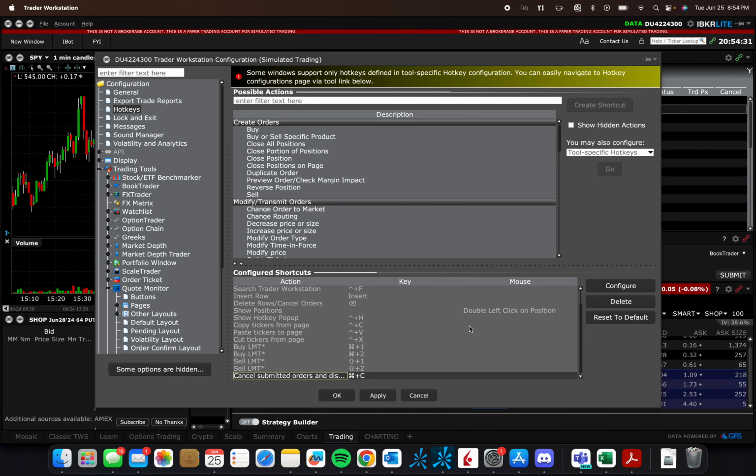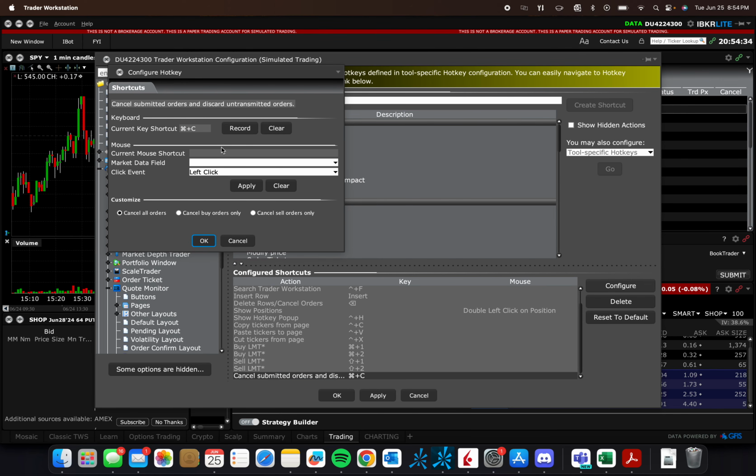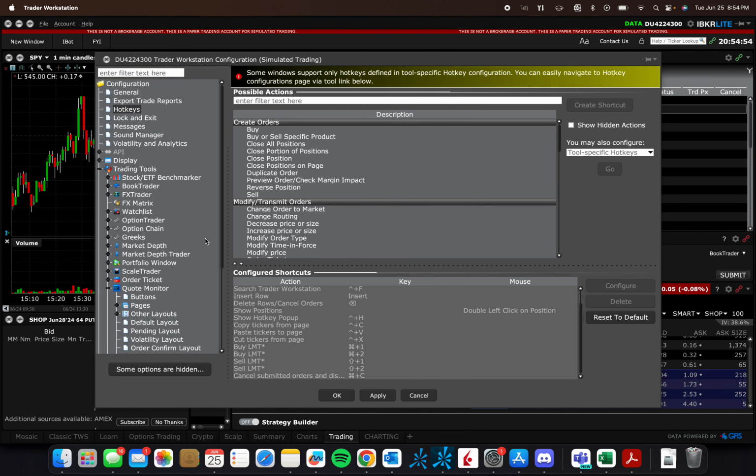Another hotkey that I like to have set up is canceling all submitted orders and any untransmitted orders. So basically, if you don't get filled, I use this. So I have command C, command cancel, and basically what this does is if you didn't get filled, you missed your entry, you cancel that order, you get back in. You don't want to leave that order just hanging out there, because if the price potentially pulls back and you're not as confident in the move, you will get filled. So that's important.